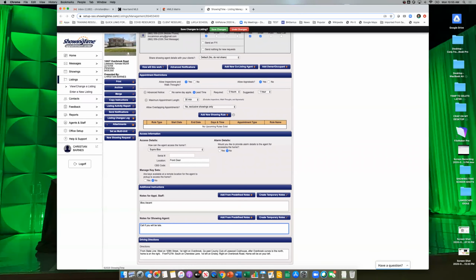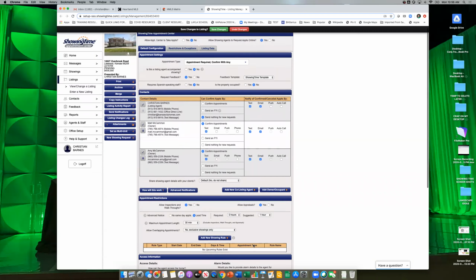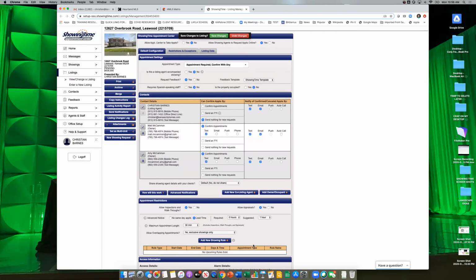And then the last box down here are your driving directions. These will auto-populate from Matrix when you bring it over, by the way. Okay, any questions on this page so far on input?